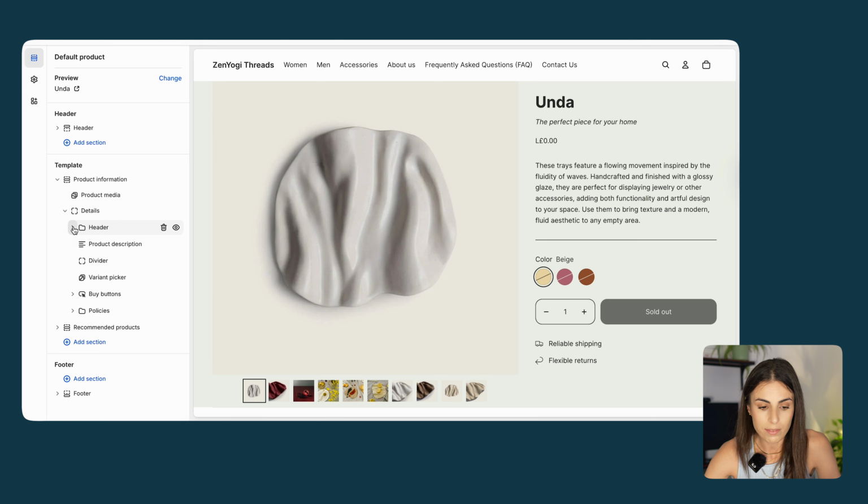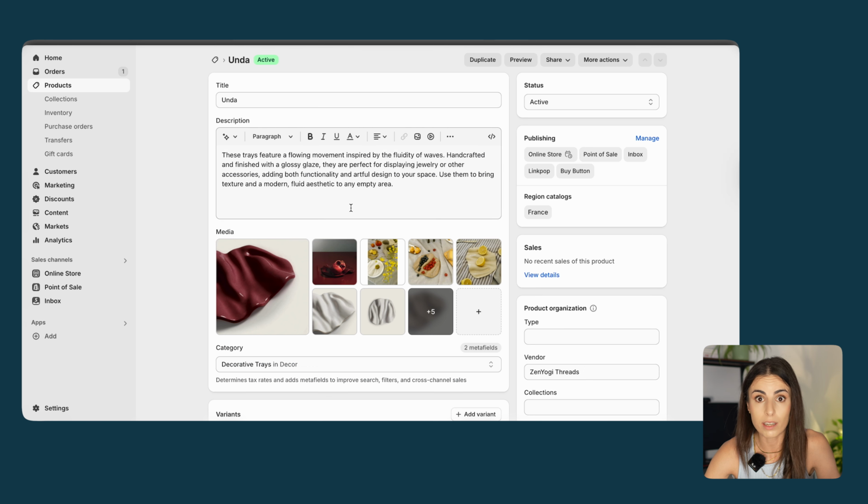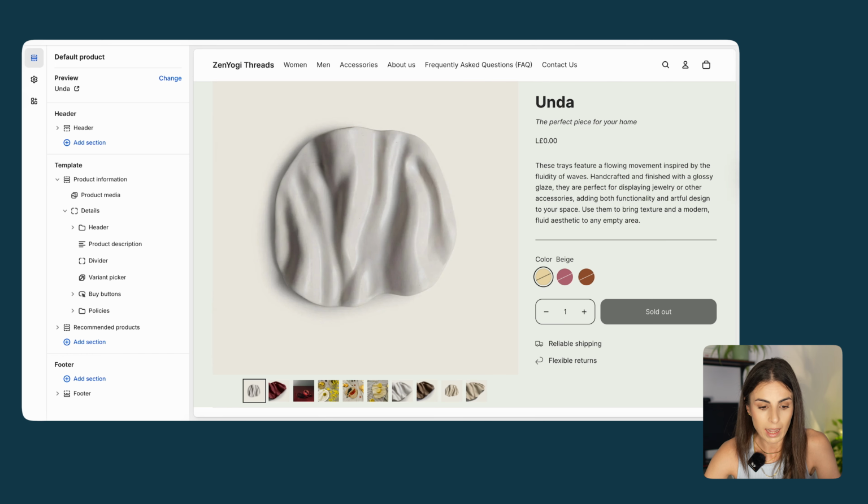Then after it, we have the product description, which is pulling out from the product description in here. So this is the product description that I'm seeing. And then we have divider. It's provided by the theme. We have the variant picker. Then you have the variant picker, and this is where they choose between the different variants of the product.